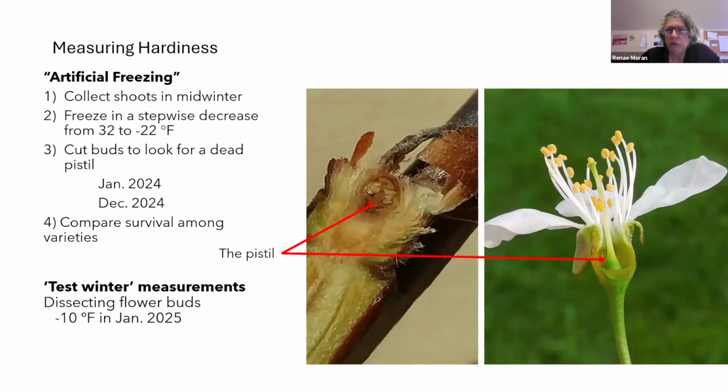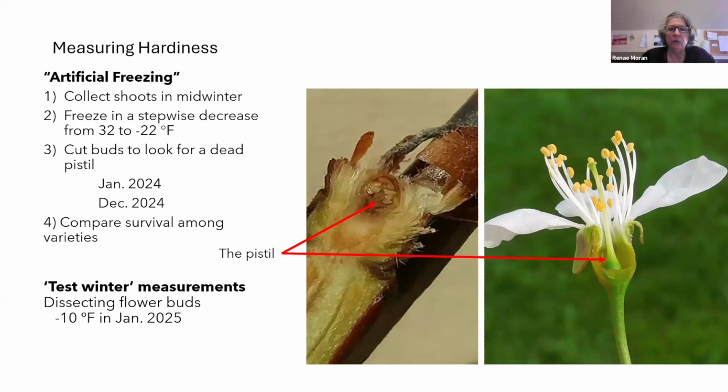I'll also use test winters. This winter was a test winter because the temperature dropped to about -10 here at Highmore Farm, which is in the range where it kills some of the buds, but not all. And I can pick out obvious differences between the varieties. But when it gets as cold as -18 and it kills all the buds, it's not a good test winter because there's no point in comparing the varieties when everything's dead.